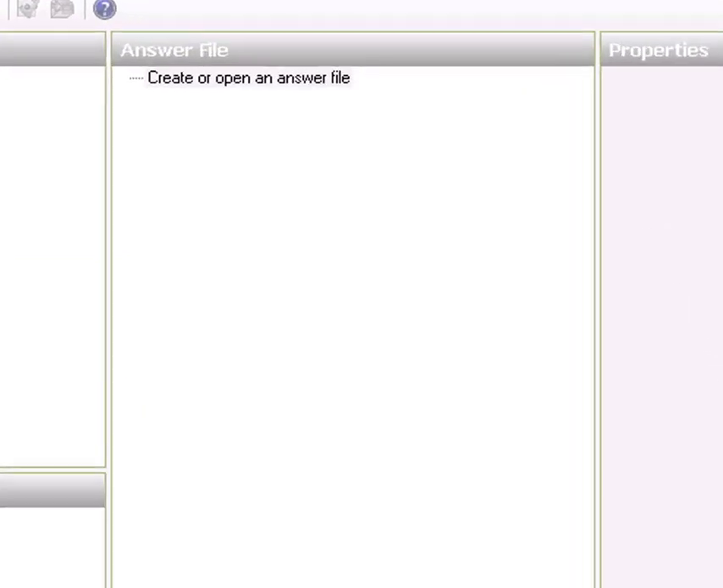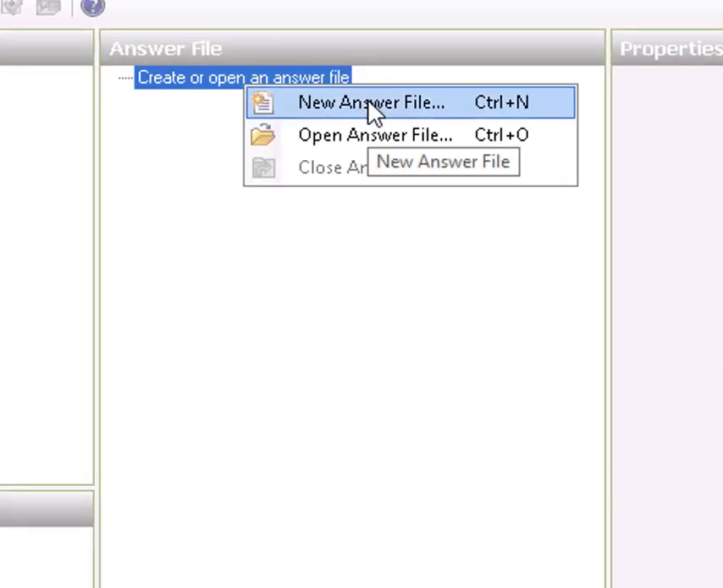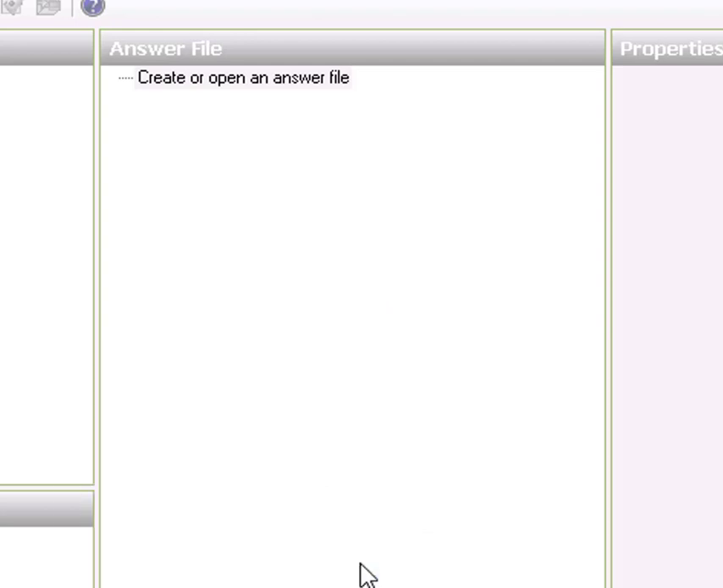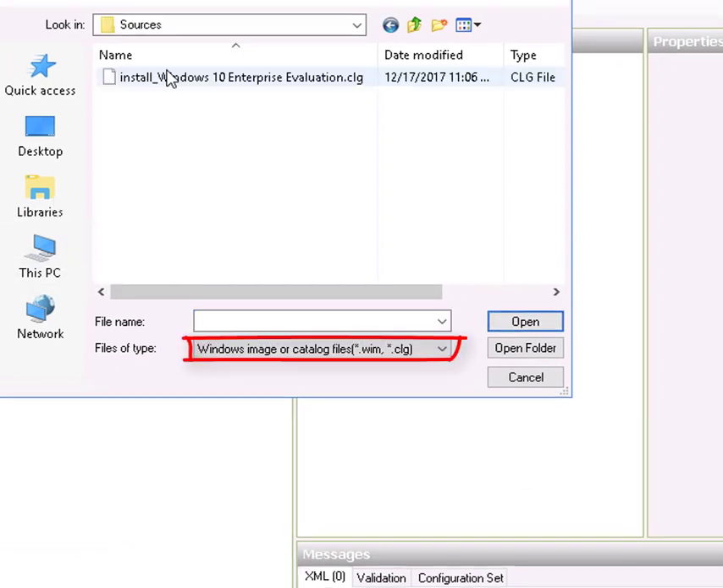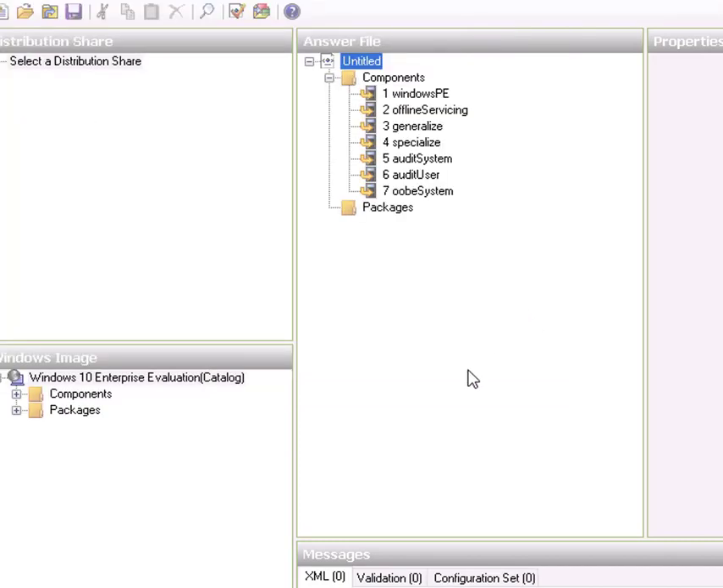The tool pops up, and we're going to go to the answer file section. We're going to select New Answer File, and we're going to effectively ignore the warning. And then we're simply going to go to either the WIM file or the catalog file. We have a catalog file already put together that we're going to use, so we're going to select that one.